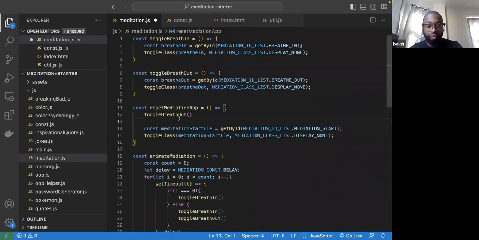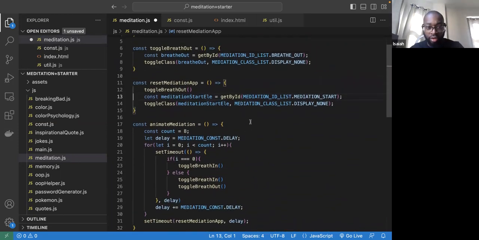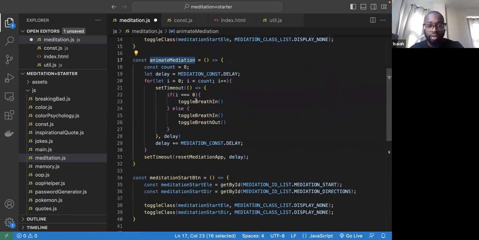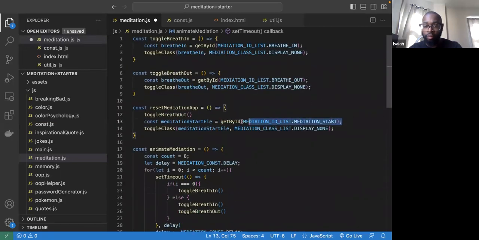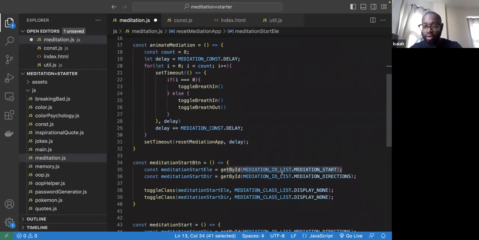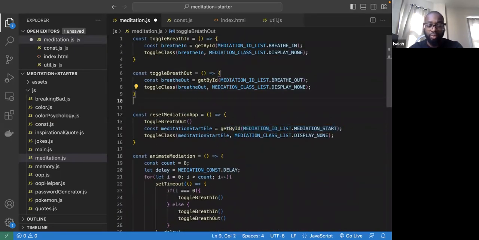All right, cool. So now we can literally read this a little bit easier. Animate means toggle breathe in the first time around, and then toggle breathe in and toggle breathe out for the remaining of them. So that's that. Let's see if we're doing anything else. We have this mediation start here as well, so I'll have that as a function too.